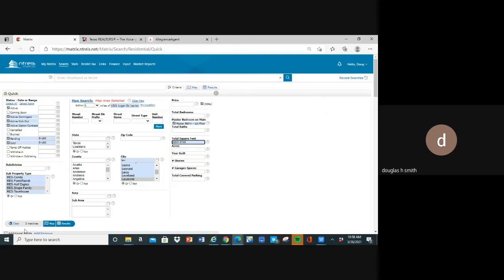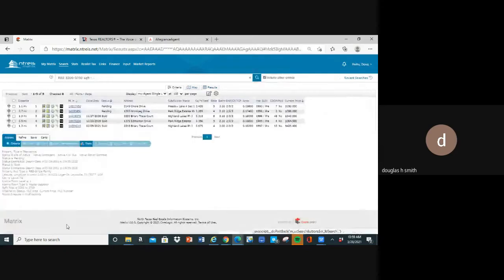Well, you can see there's only 2. So now I'm going to go ahead and go 3 miles. You can see there's 5. So I'm going to hit results, see what we have. It looks like I have 2 pending and 2 solds. So I'm going to check all. And once I check all, I'm going to click on Quick CMA right here.